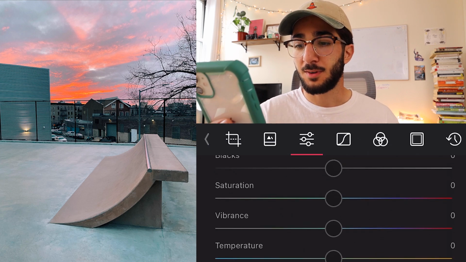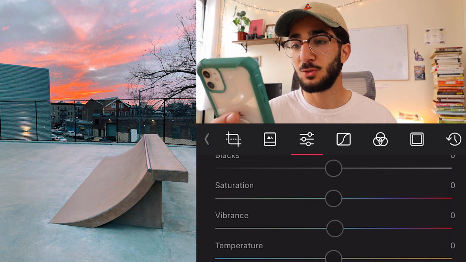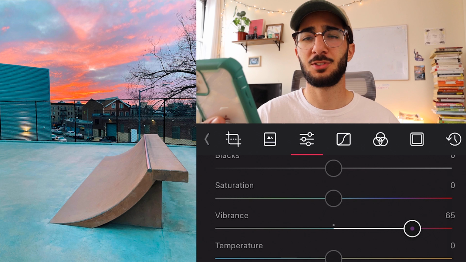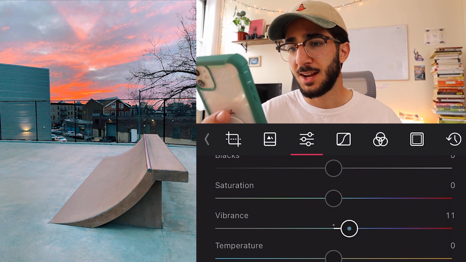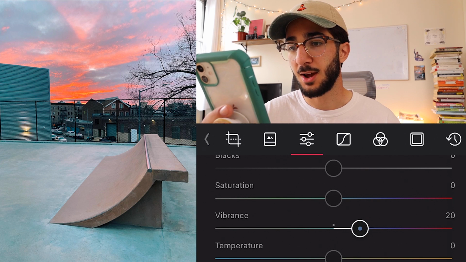Then I skip down to the vibrance, and I almost always increase this. As you can see, that makes a huge difference in the photo. You definitely don't want to go overboard with the vibrance. The same is true for all of these adjustments. And again, I just kind of trust my vision here. I think it looks pretty good at around 20.